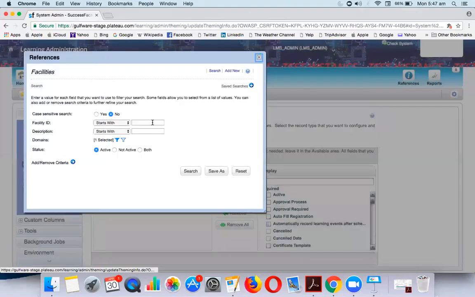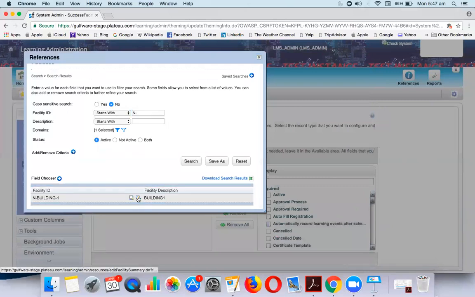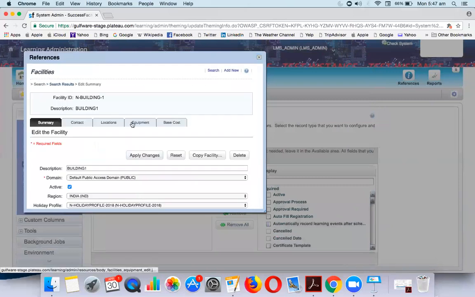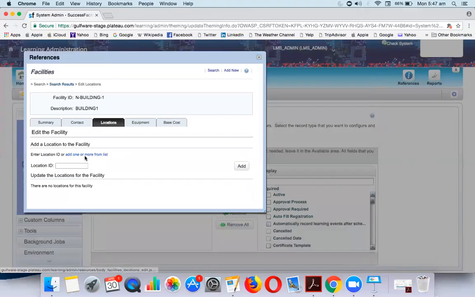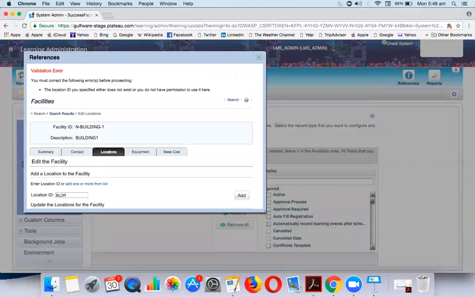Okay, let's try to search it in building 1. Let's try to edit this. So here we go to contact. You can add the contact for this particular facility. You can go to location. So here you can add one or more locations to them. Let's say we added a created location called Bangalore.